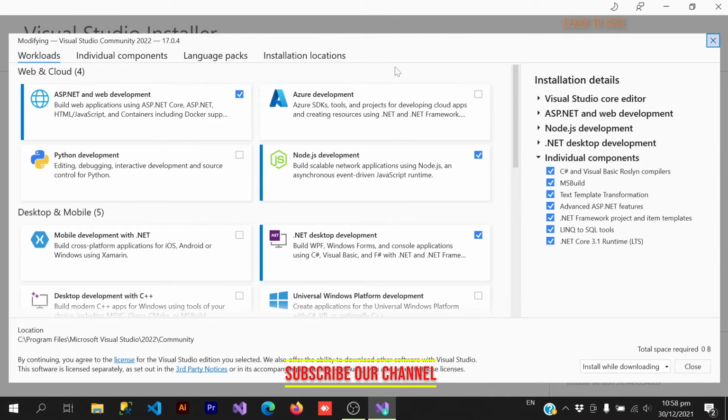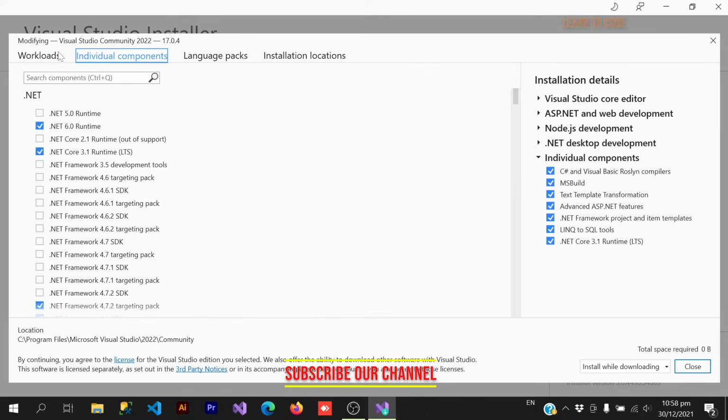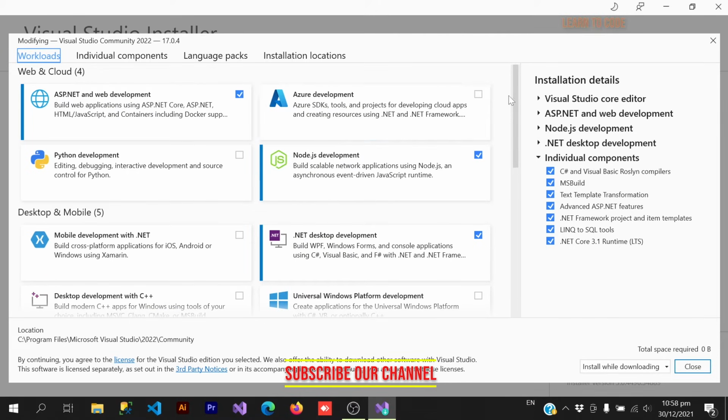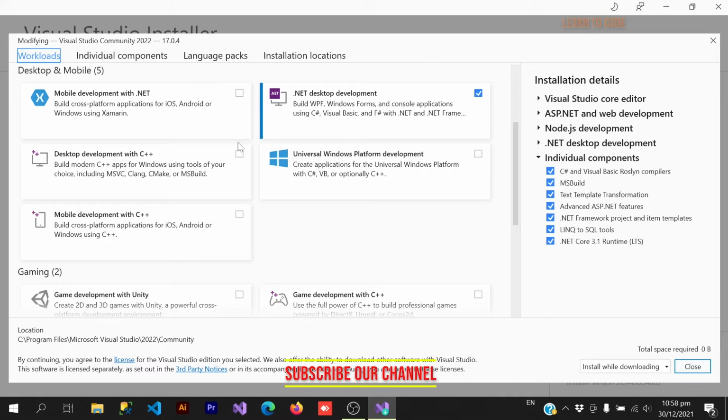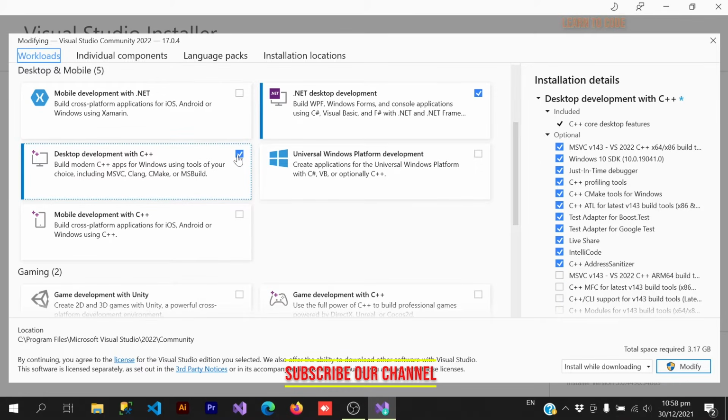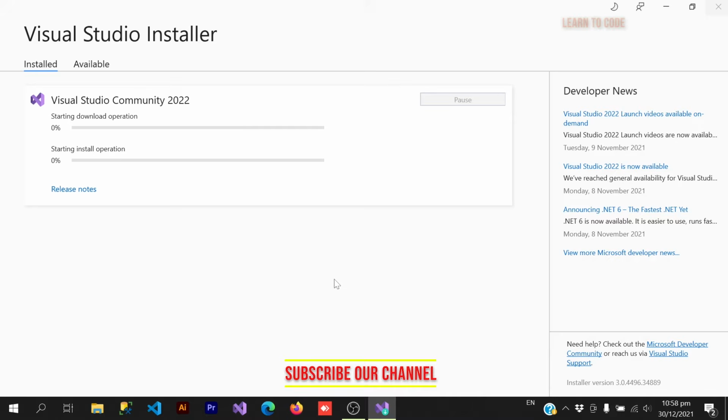And while modifying, in the workloads tab, I'm going to choose desktop development with C++ and click on modify. So now the Visual Studio installer will install that workload for us, and it will automatically install all those packages that are required for C++ development.